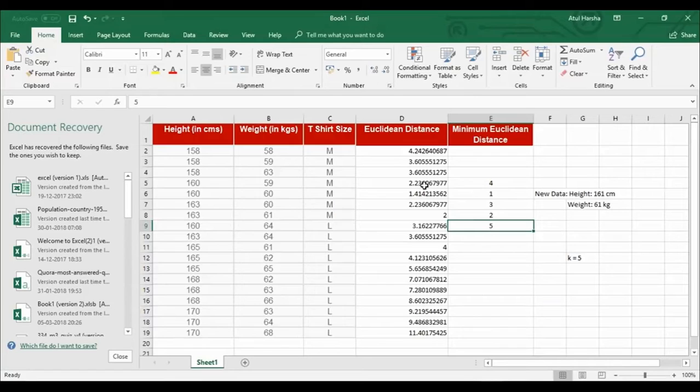So for k equals 5, we have 4 t-shirts which come under size M and 1 t-shirt which comes under size L. So obviously, the best guess or the best prediction for the t-shirt size of height 161 cm and weight 61 kg is M. Or you can say that our new customer fits into size M.